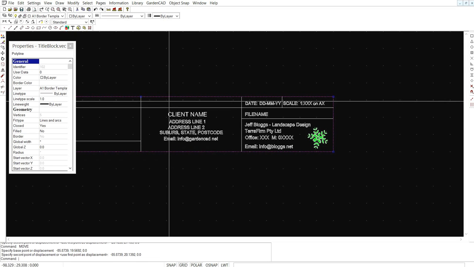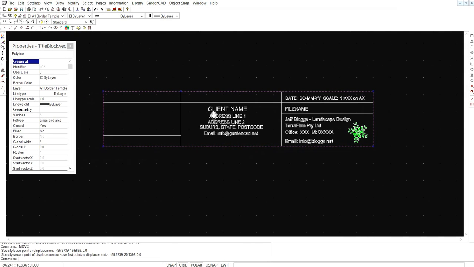If we select the polyline that delineates this particular title block, you notice that the polyline is on a layer called A1 border template, and its line weight is being associated by whatever line weight is on that layer. That means the title block is not terribly versatile.